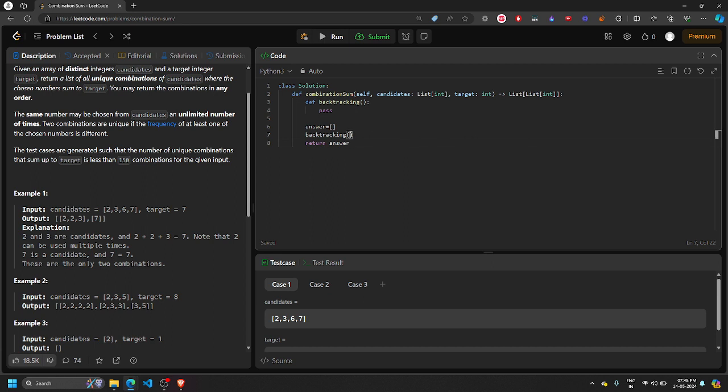So what we'll do, we'll keep track of the current index, which is zero at the beginning. We will keep track of the current sum, which is also equal to zero. And we have to send the answer.